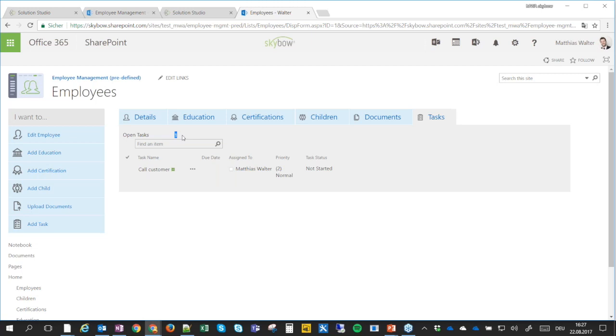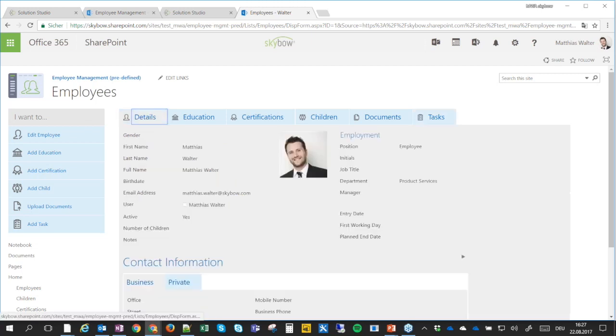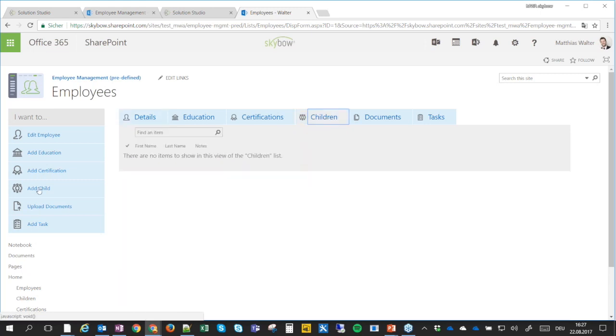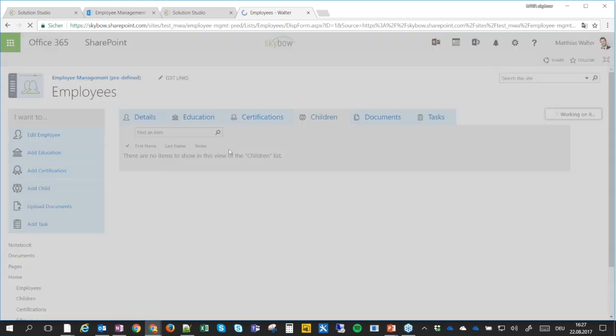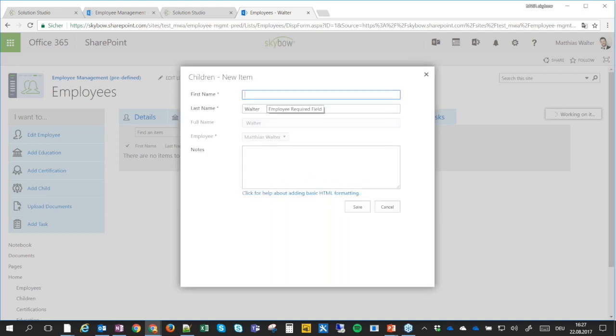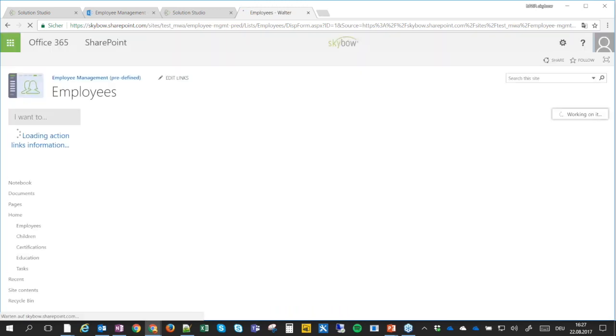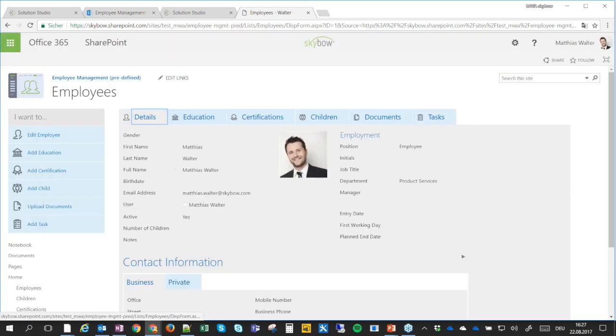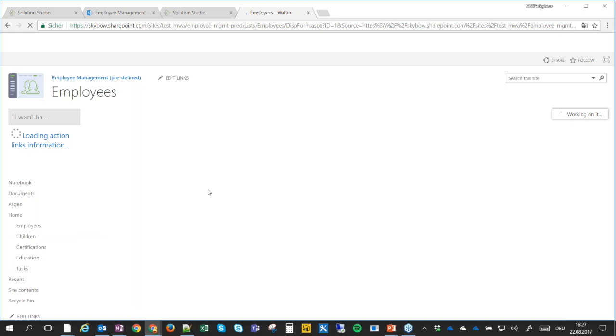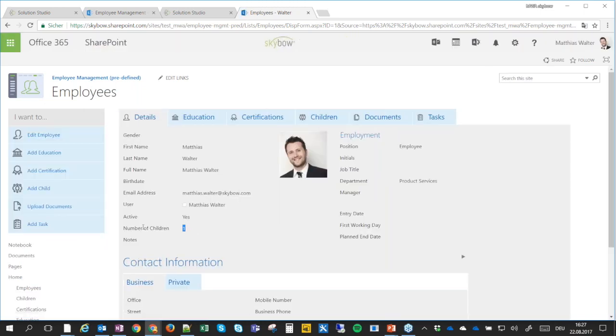Pretty cool one, it can be used in several cases, like number of children. If I added a child here, we'll see that as well, it will be calculated after some seconds. That's the same thing here. Yes, now we see I have 1 child.